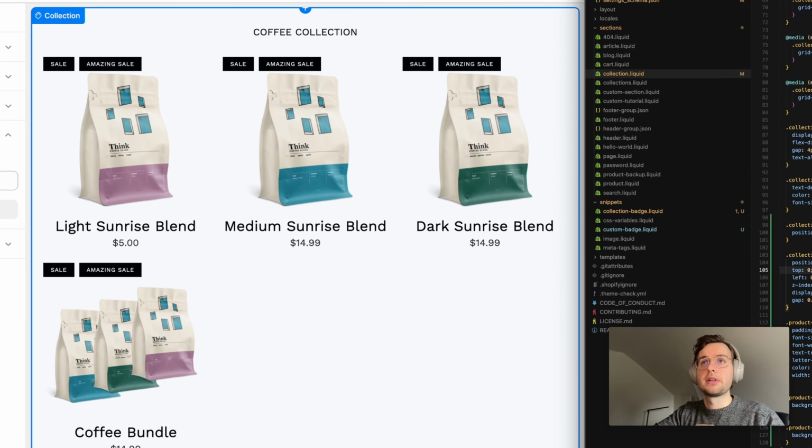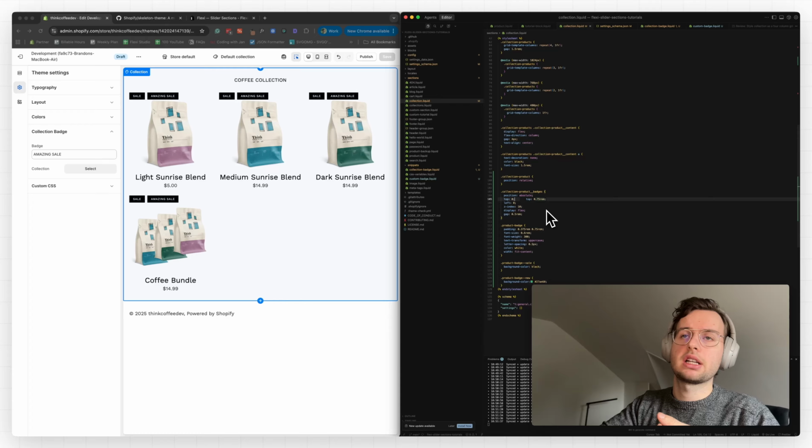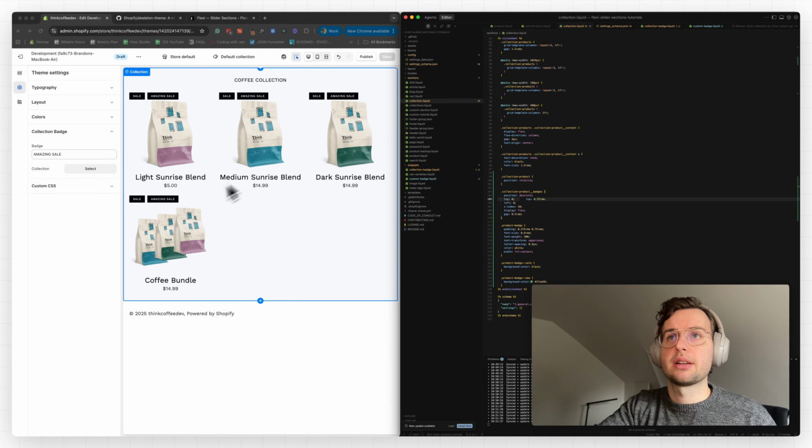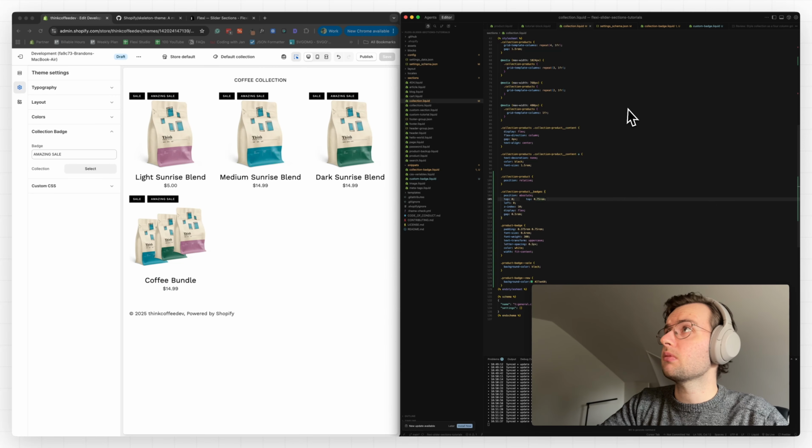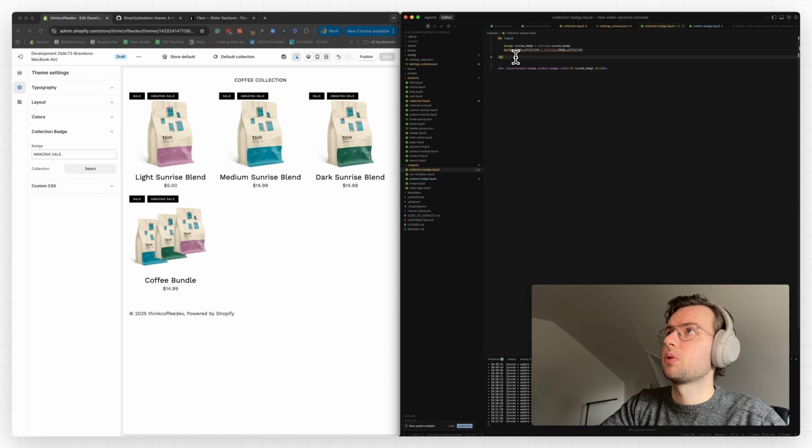So up until this point in the video, we have created a badge. We've also created our settings within the theme. Now we need to create the liquid logic so that we are only displaying the amazing sale badge if this product is in the certain collection over here. So what we will do is go back over to our collection badge snippet, and we will write that logic.